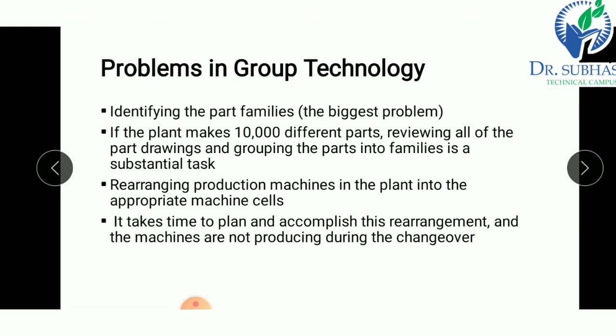Next is the manufacturing cell. A manufacturing cell is a cell where the machines are rearranged, and this arrangement of machines is according to the part family. Then we have also discussed some advantages, limitations and benefits of group technology.